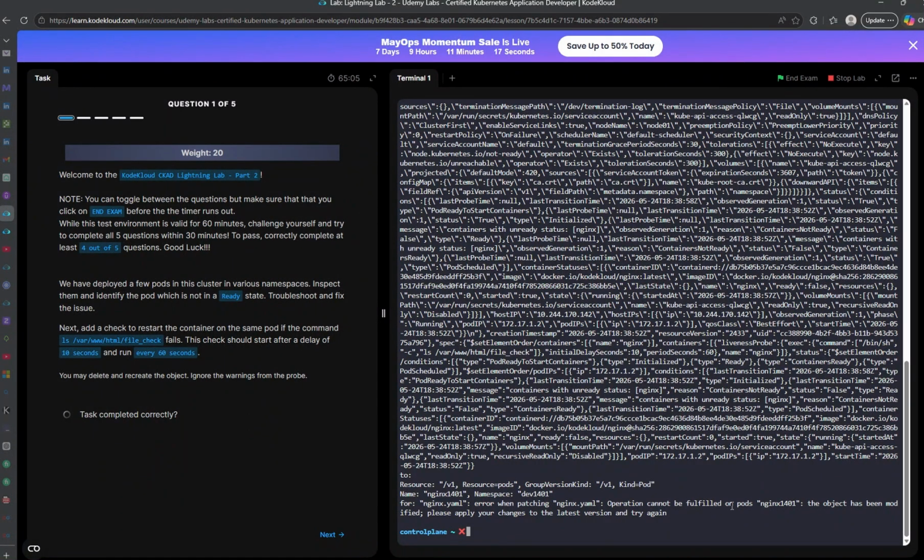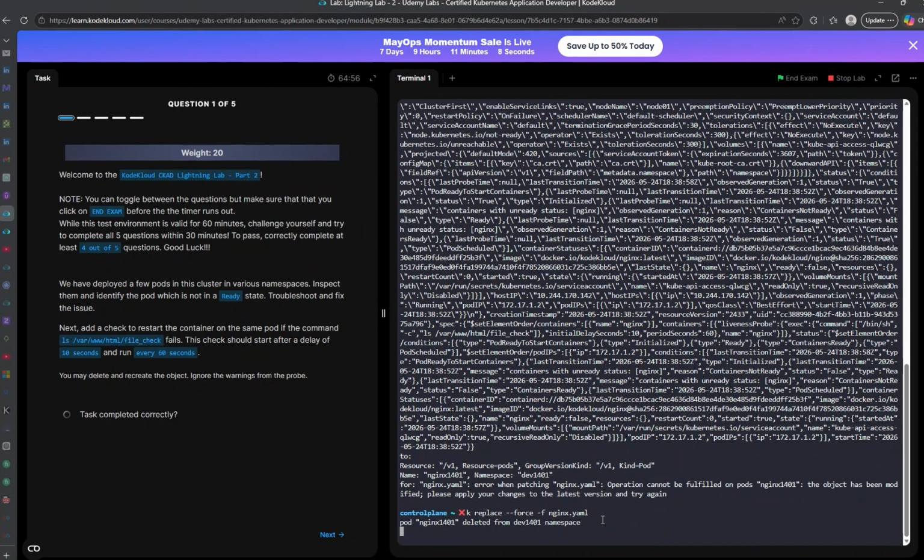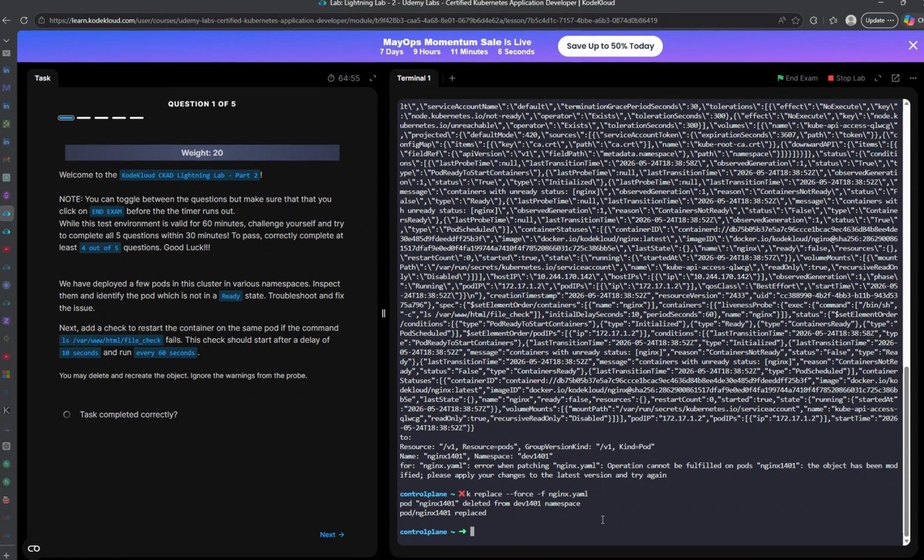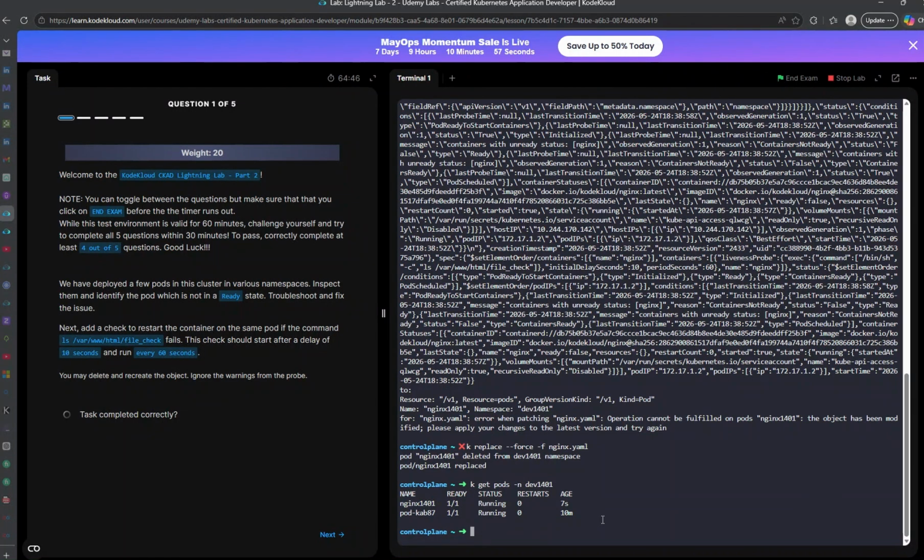Okay, so what's the operation cannot be fulfilled on pod? The object has been modified, so they are asking us to use replace. Okay, it's been replaced. Now let us say get the pod.